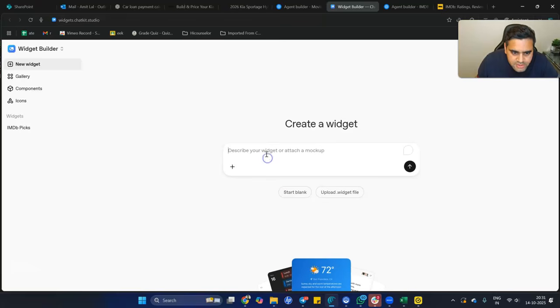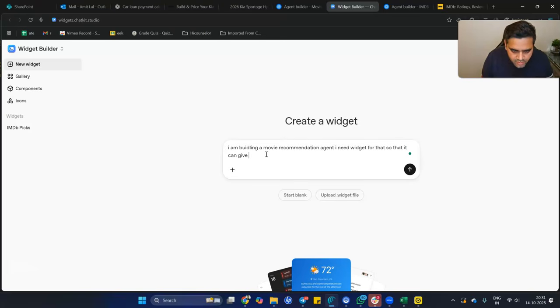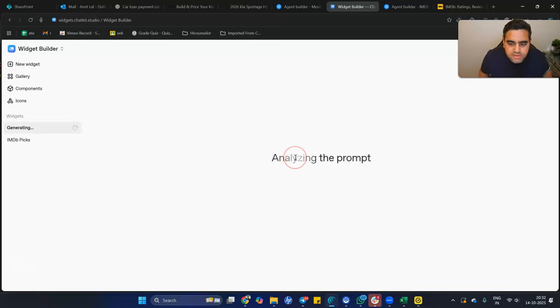Okay, and you can write a description of the widget you need. So I will say, I am building a movie recommendation agent. I need a widget for that so that it can give me IMDb ratings. Okay, so let us click on this one, and it will start building.